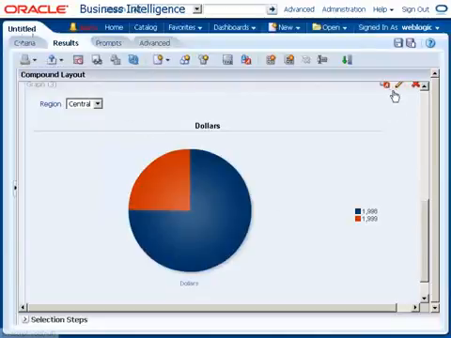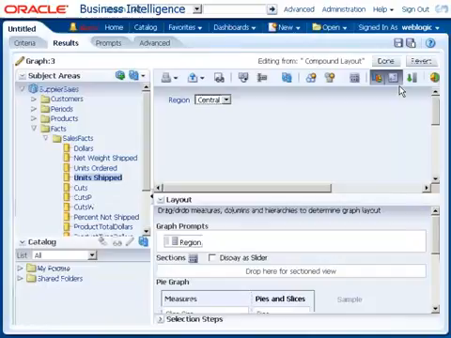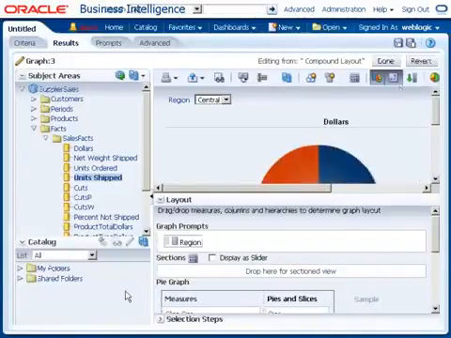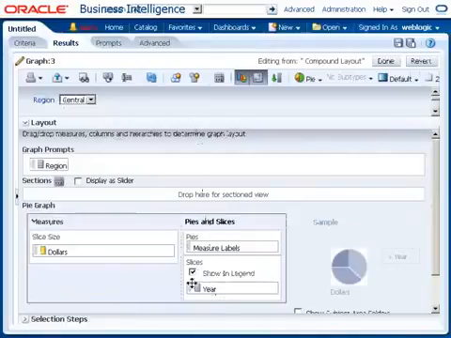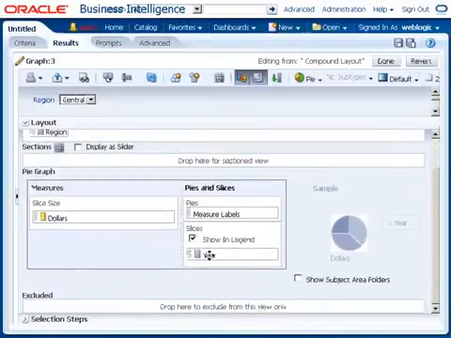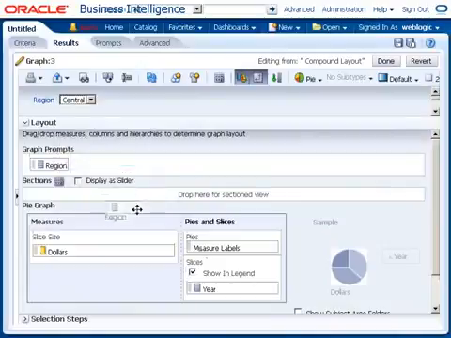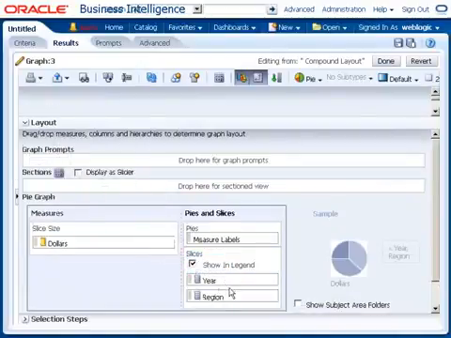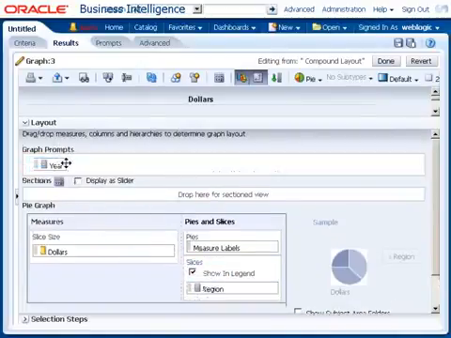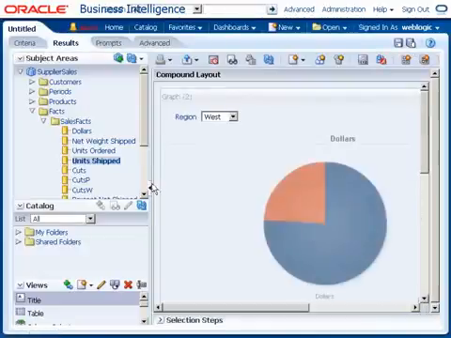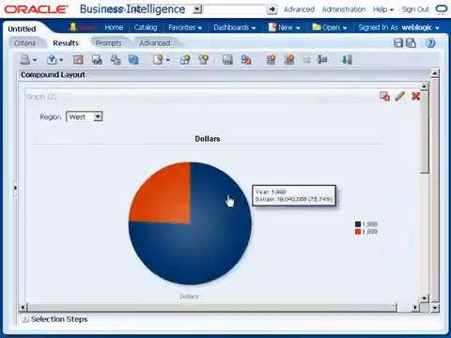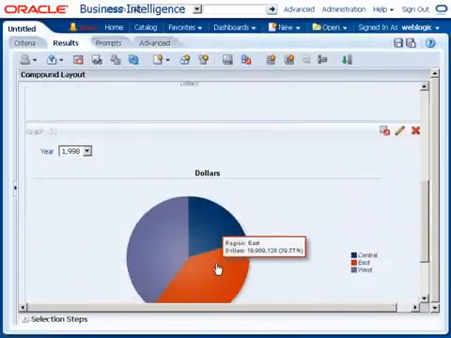Back end means here you need to go to the edit of the graph, then adjust the layout window so that you can see all the options. This is the layout window. Where is the year available? Year is available here, region is available here. I drag and drop region onto the year position, and year onto the region position. Then click on done. Then you are able to see year versus dollars.